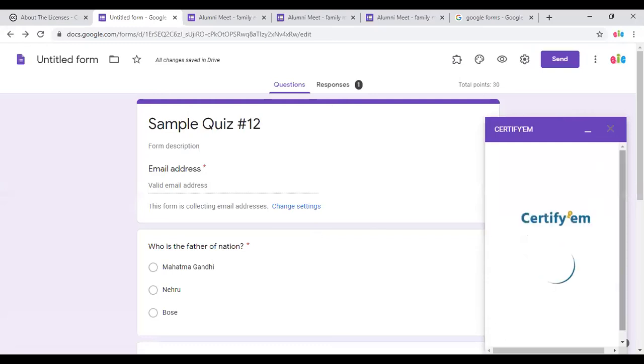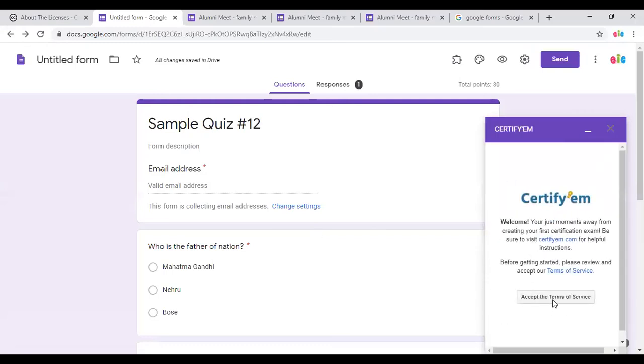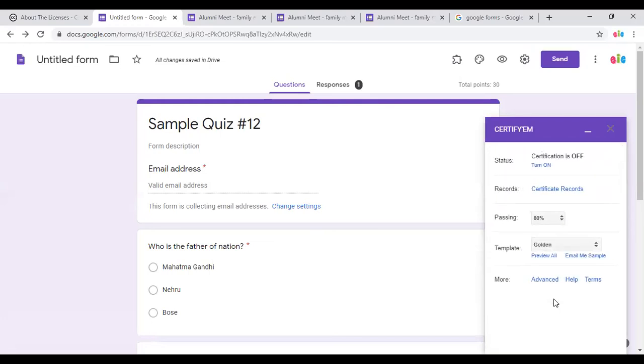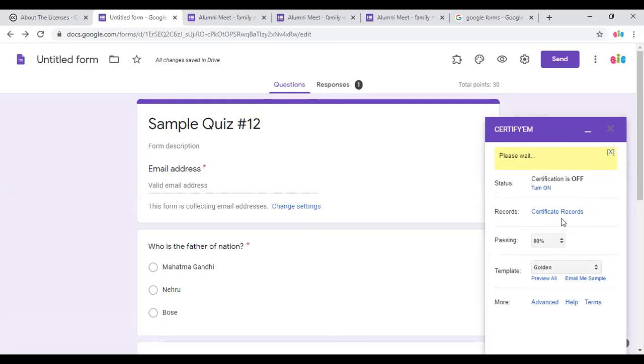You can see this window on the right side. Certify'em. Okay, so it's the first time I'm using it. It is asking for accepting the terms. Once I accept the terms, you can see certification is off. I will turn it on. I'm just turning on the certification for this particular Google form.